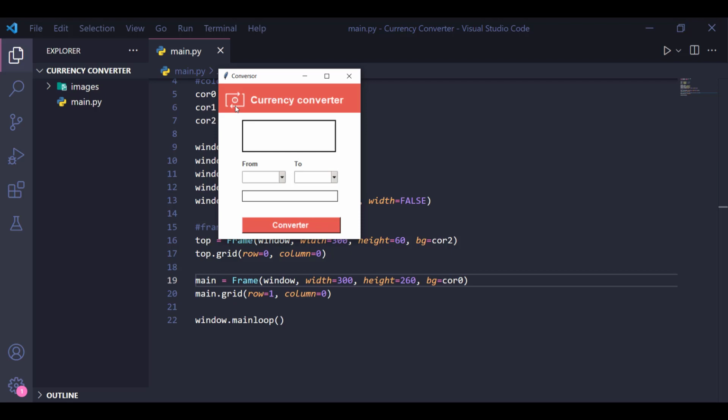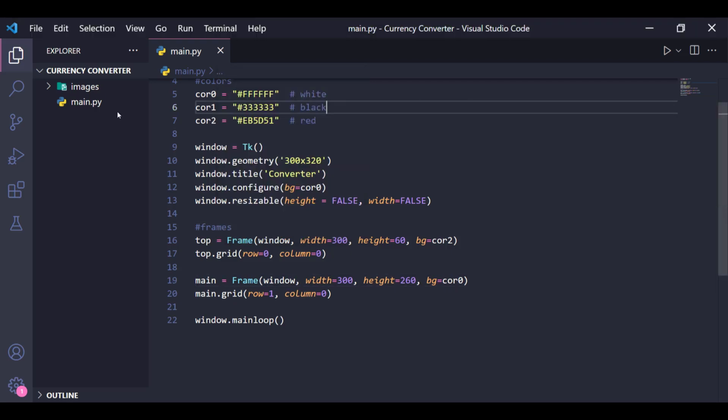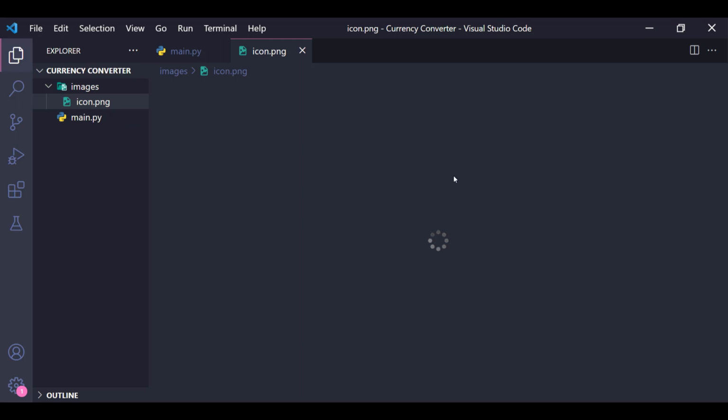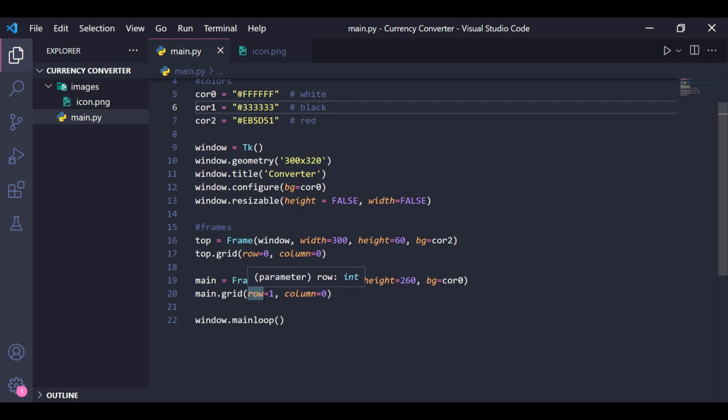I think that's enough, and you can just load that image here. Okay, and the image looks like this. So let me work on the top frame first.